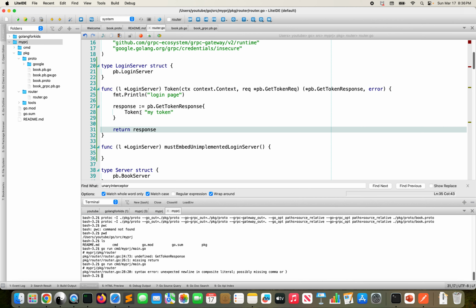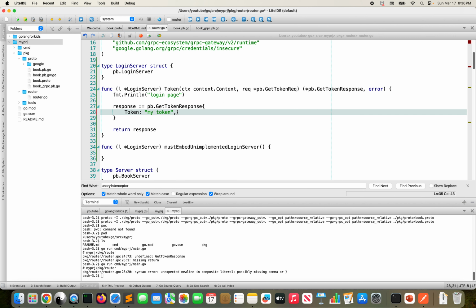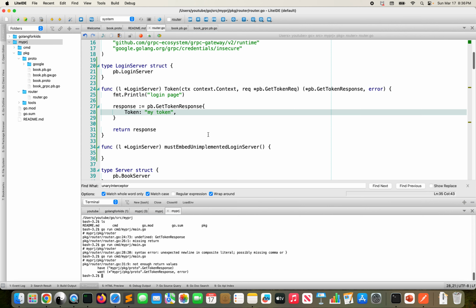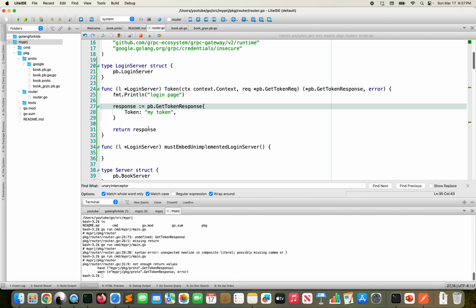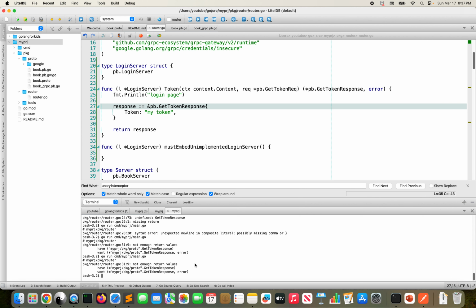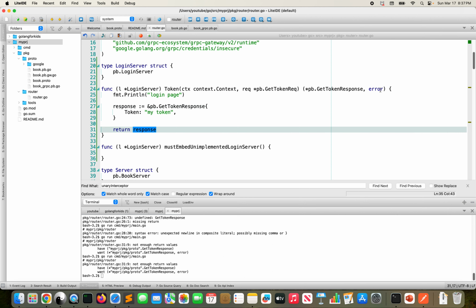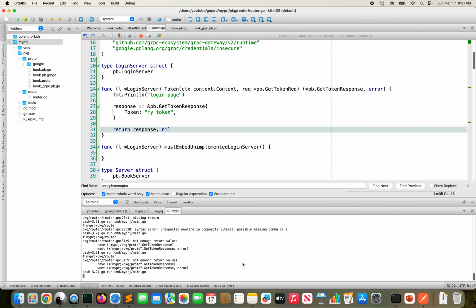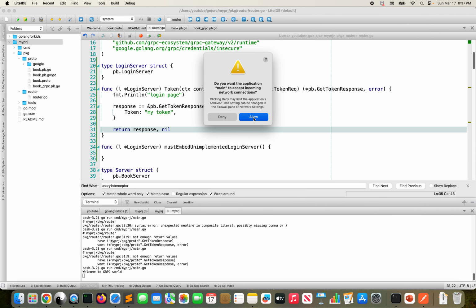Line 28, comma. Oh, this should be address, so that's a pointer, so we need an ampersand here. Let's try again. Line 31, return response and error. Okay, so error is nil. Let's say it's nil. Okay, it's good.